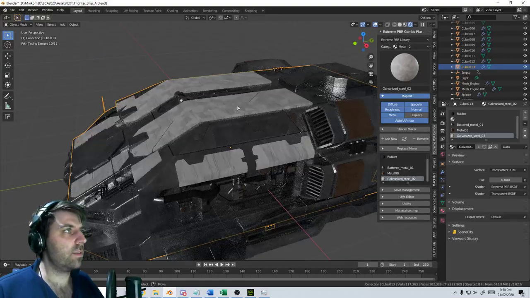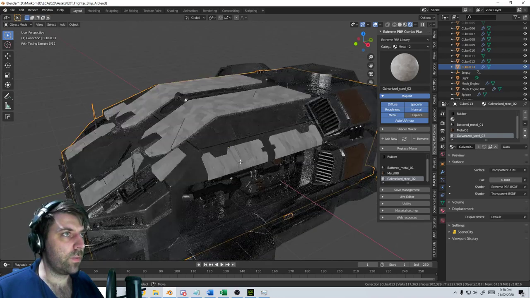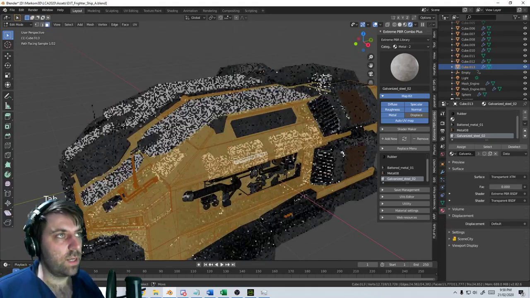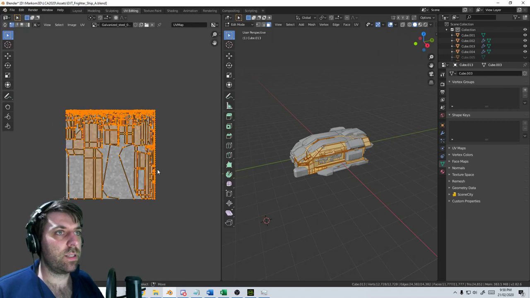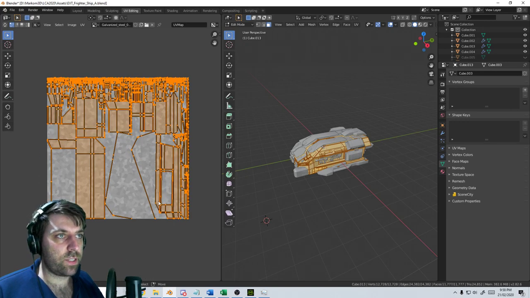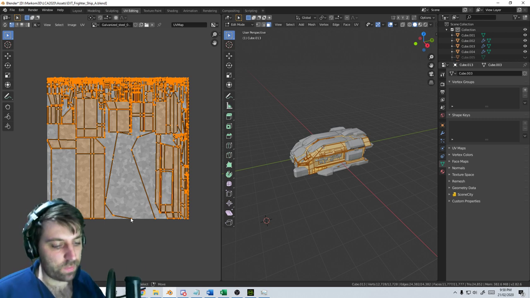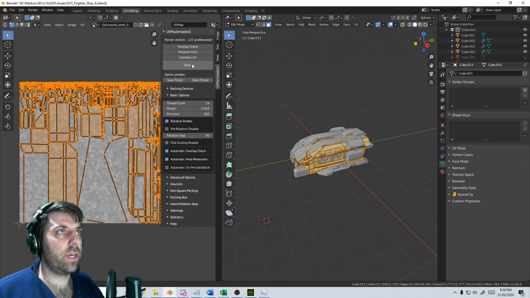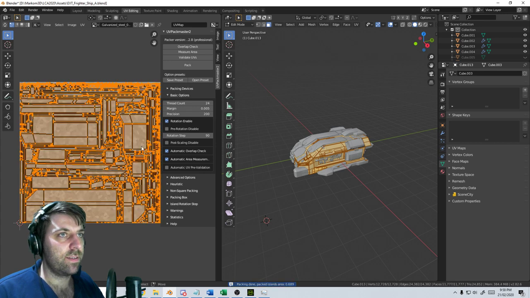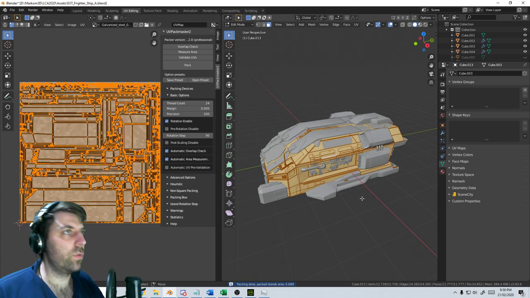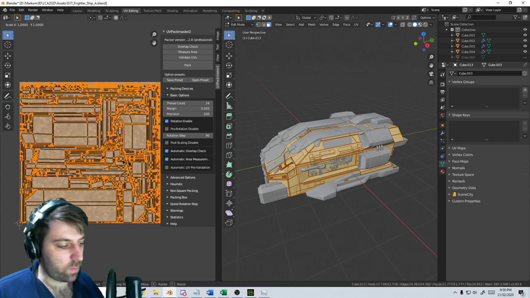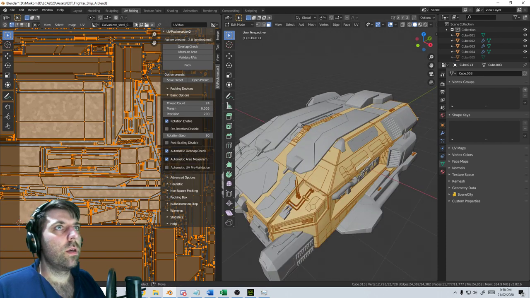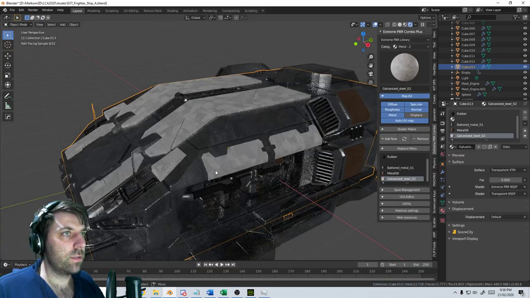Right, so this is too big. Let's select all this, jump into UV editing, select that. Now you can see this rubbish here, how it's taking up a lot of empty space. There's an add-on called UVPackmaster. So if you have a look at this, and then we go pack, bam, beautiful. And then I'm just gonna scale that up by 2. And we'll come back into here. There we go, that's looking a lot better.